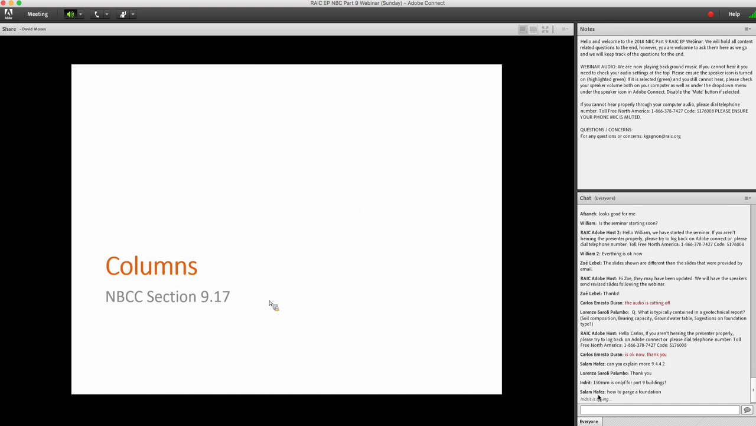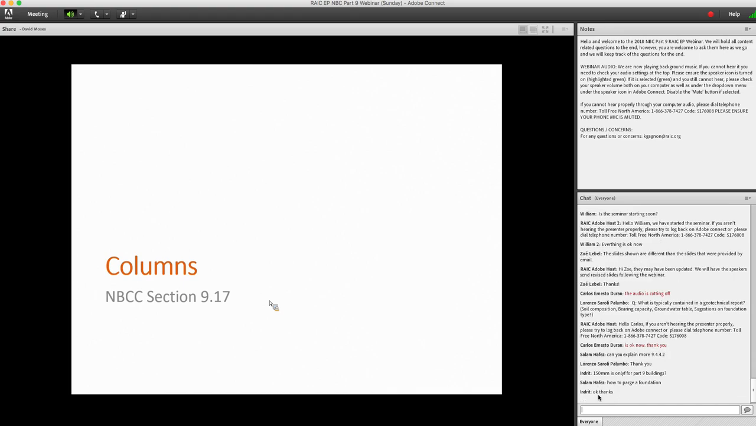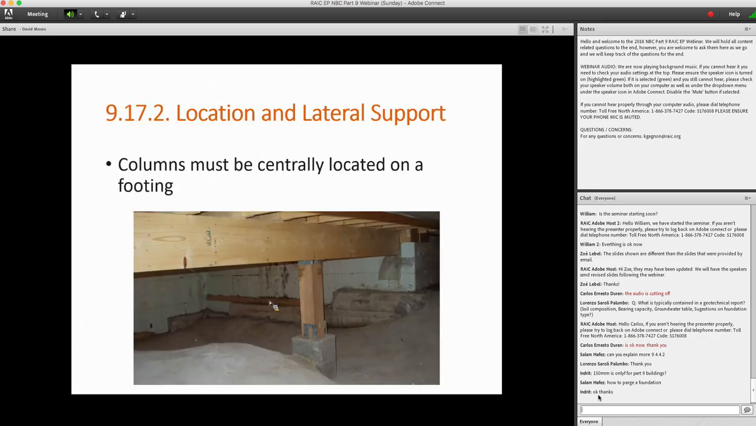Okay, I'm going to skip section 916, which is floors on ground, and jump ahead to columns, section 917. There are a few rules about columns. One is that we want columns to be centrally located on their footings and any piers.